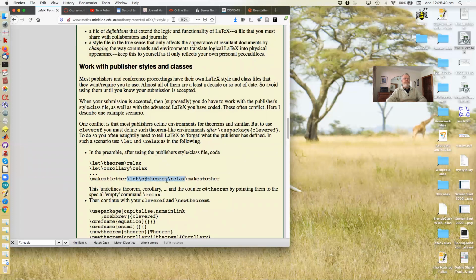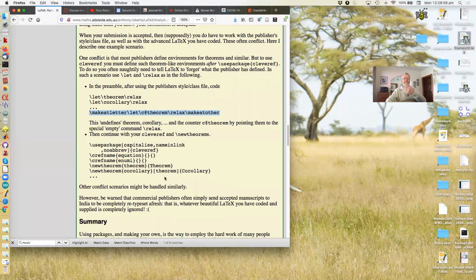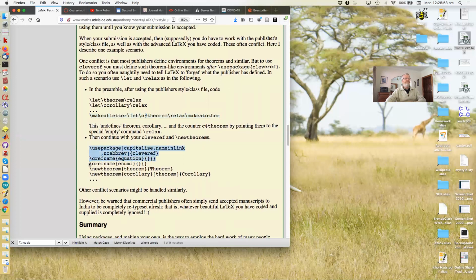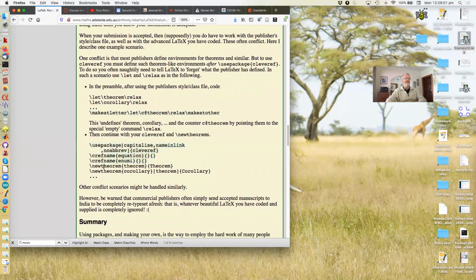And if that command is not in the style file, we need the @ to be treated as a letter. So we surround it by \makeatletter and \makeatother. Okay, then you can do your cleveref, standard sort of thing for cleveref. Then after that, use \newtheorem to redefine theorems, corollaries, definitions, lemmas, whatever. Okay, other conflict scenarios are handled similarly.